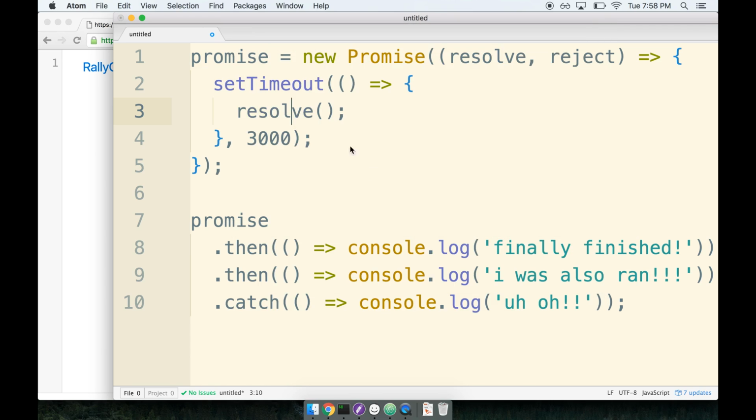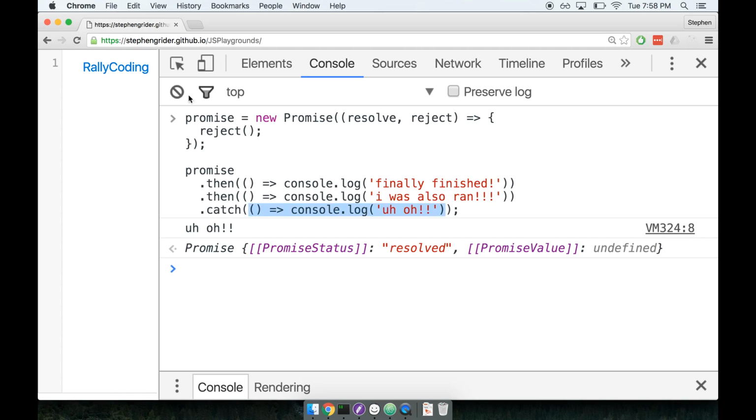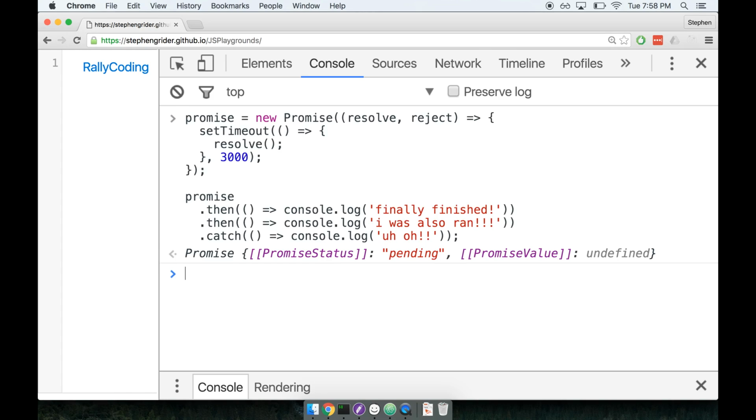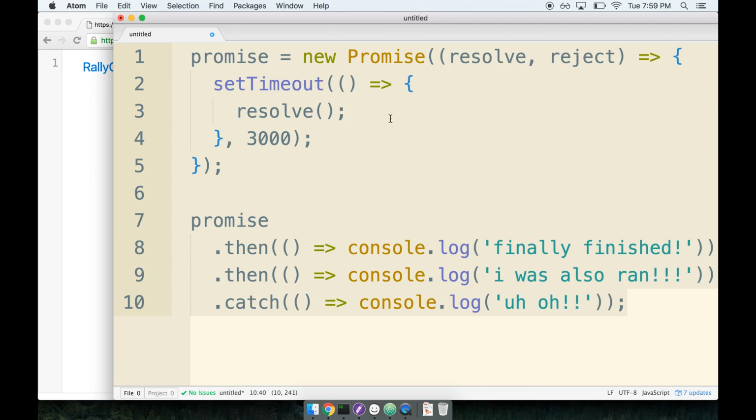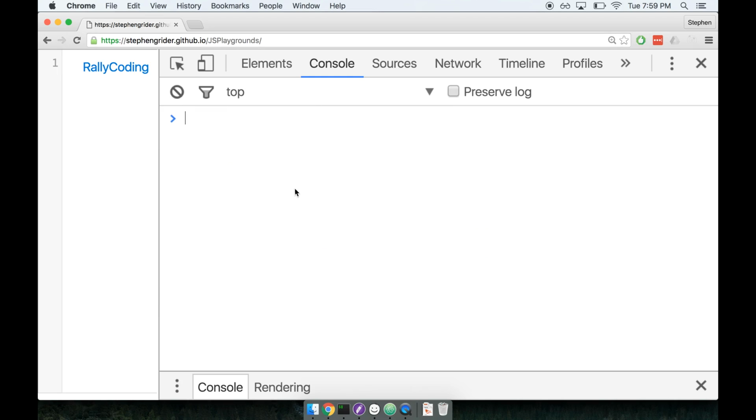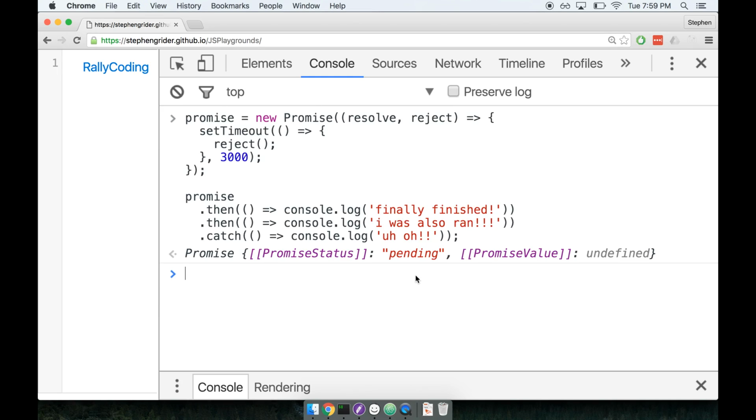So I'm going to copy all this over. I can hit enter, and then notice nothing happened. We're still pending, and then after 3 seconds, we see finally finished and I was also ran. We can do the exact same thing with reject as well. So I'm going to put in reject instead of resolve. Paste it. We wait 3 seconds, and then we see uh-oh, because the promise at the end of the day was rejected as opposed to resolved.